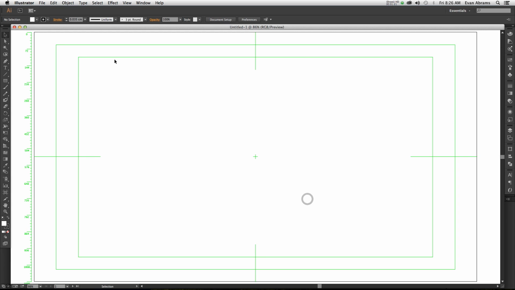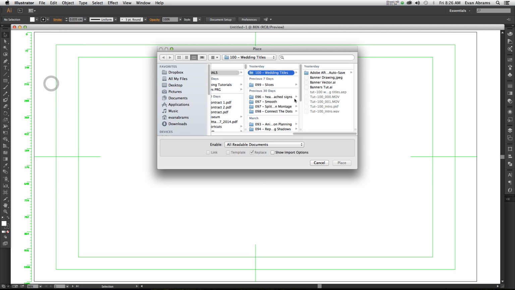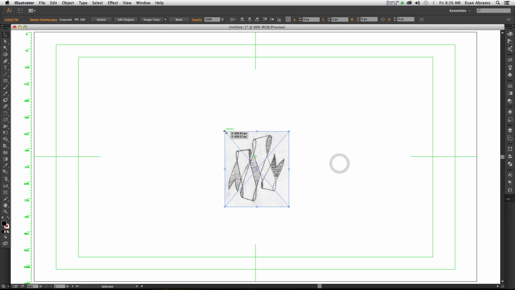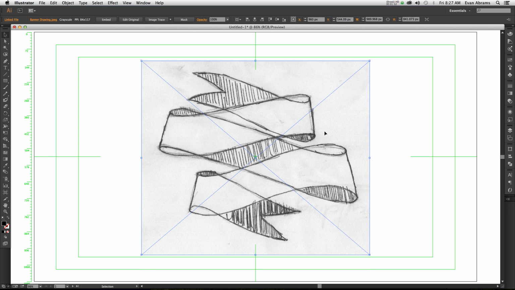That means I'm going to have these lines here that show you the title and action safe, but you don't have that nasty checkerboard in the background. So now I would like to go File, Place, and I'm going to place down the drawing of a banner. Woo, just like that. And I'm just going to rotate this, scale that up. So you can see the relative drawing ability that I have, pretty low, but it doesn't matter.